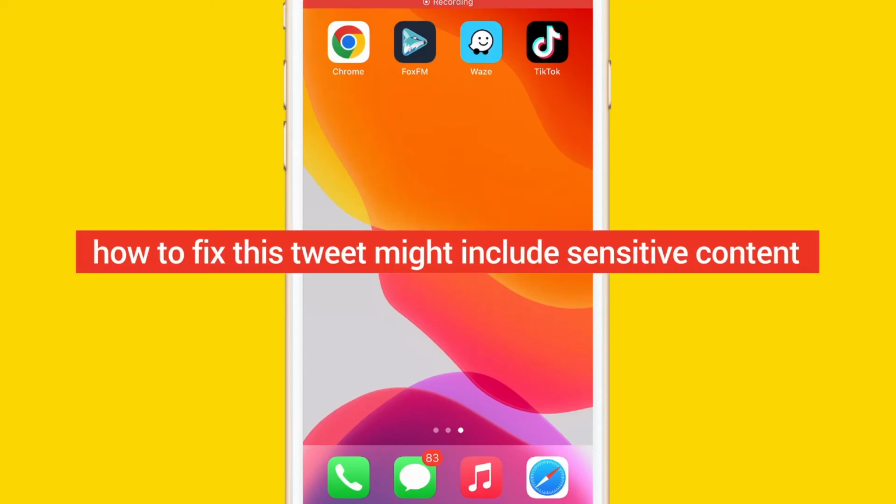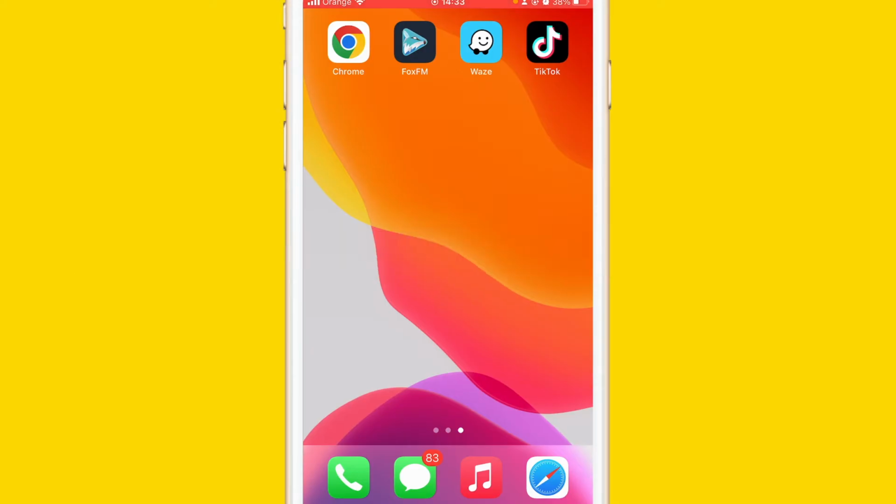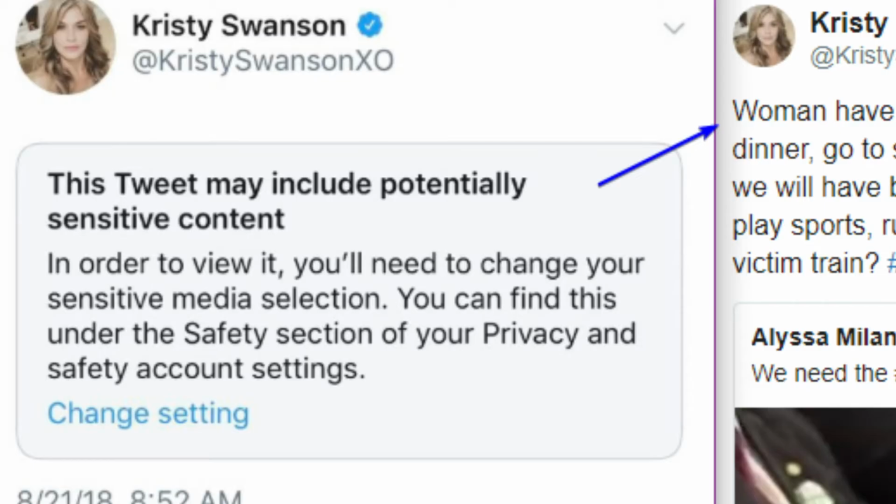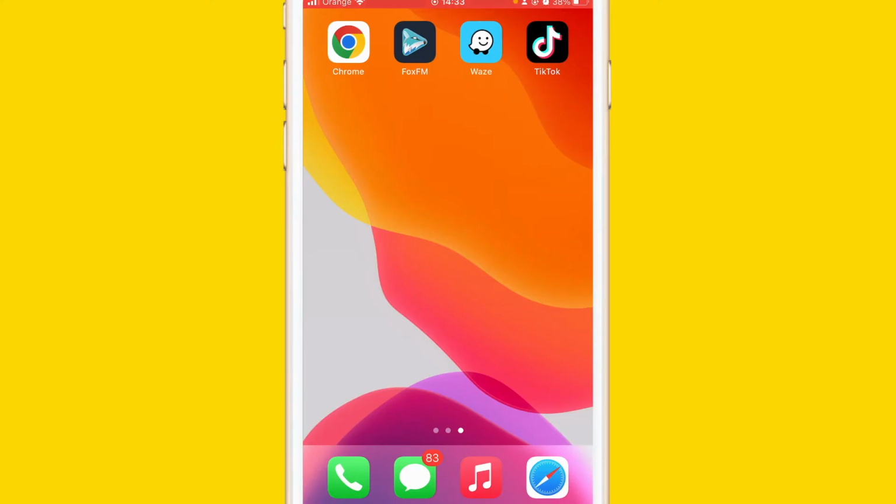What is up guys, today I'm going to be showing you how to fix Tweetmate include sensitive content. A lot of people have this problem on their Twitter and they couldn't find the solution for this. So that's why I made this video guys, to help you with this.